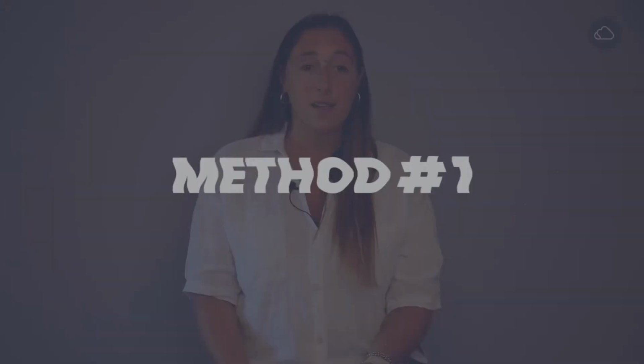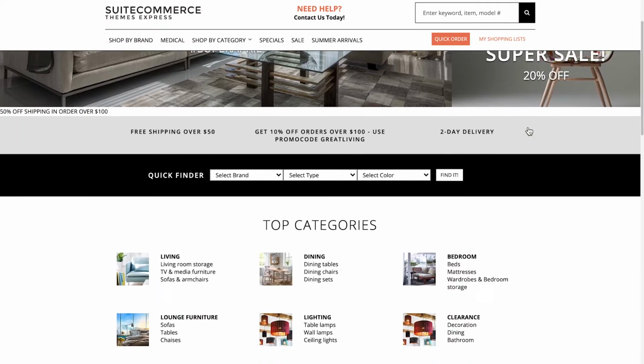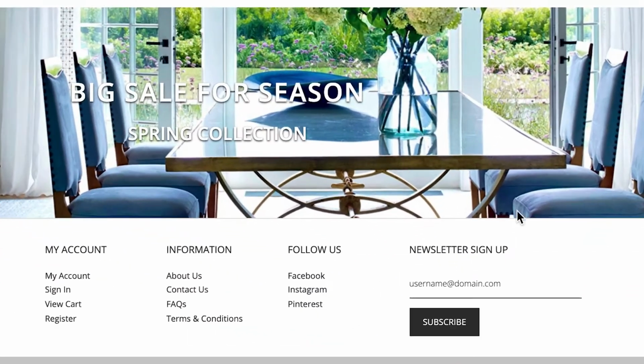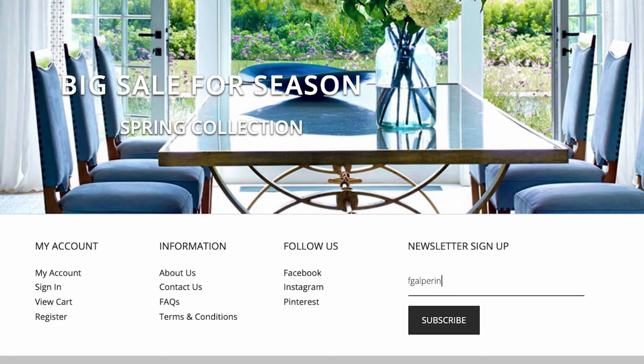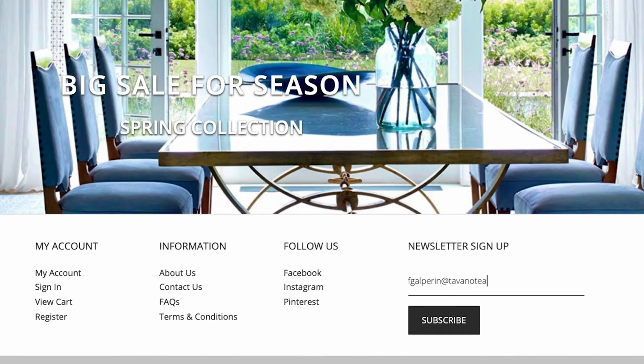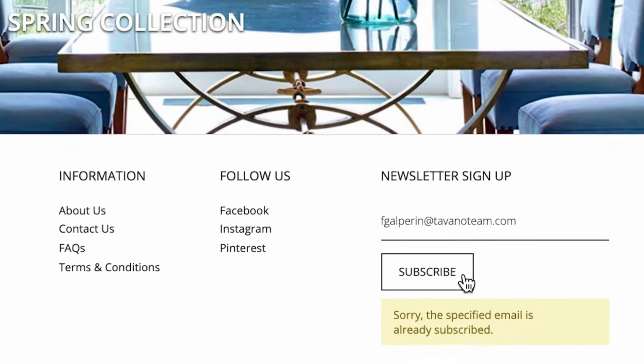There are 3 different methods for users to subscribe to your newsletter. The first method, and easiest, is through the newsletter sign-up box. The sign-up box appears by default on the footer of any SuiteCommerce website. It's pretty straightforward. The visitor writes their email address, clicks subscribe to confirm the action, and they will see a welcoming message. If the user is already registered to your newsletter, they will see a message warning them that they've already signed up. But don't worry, we'll cover all subscription statuses and messages in just a minute.